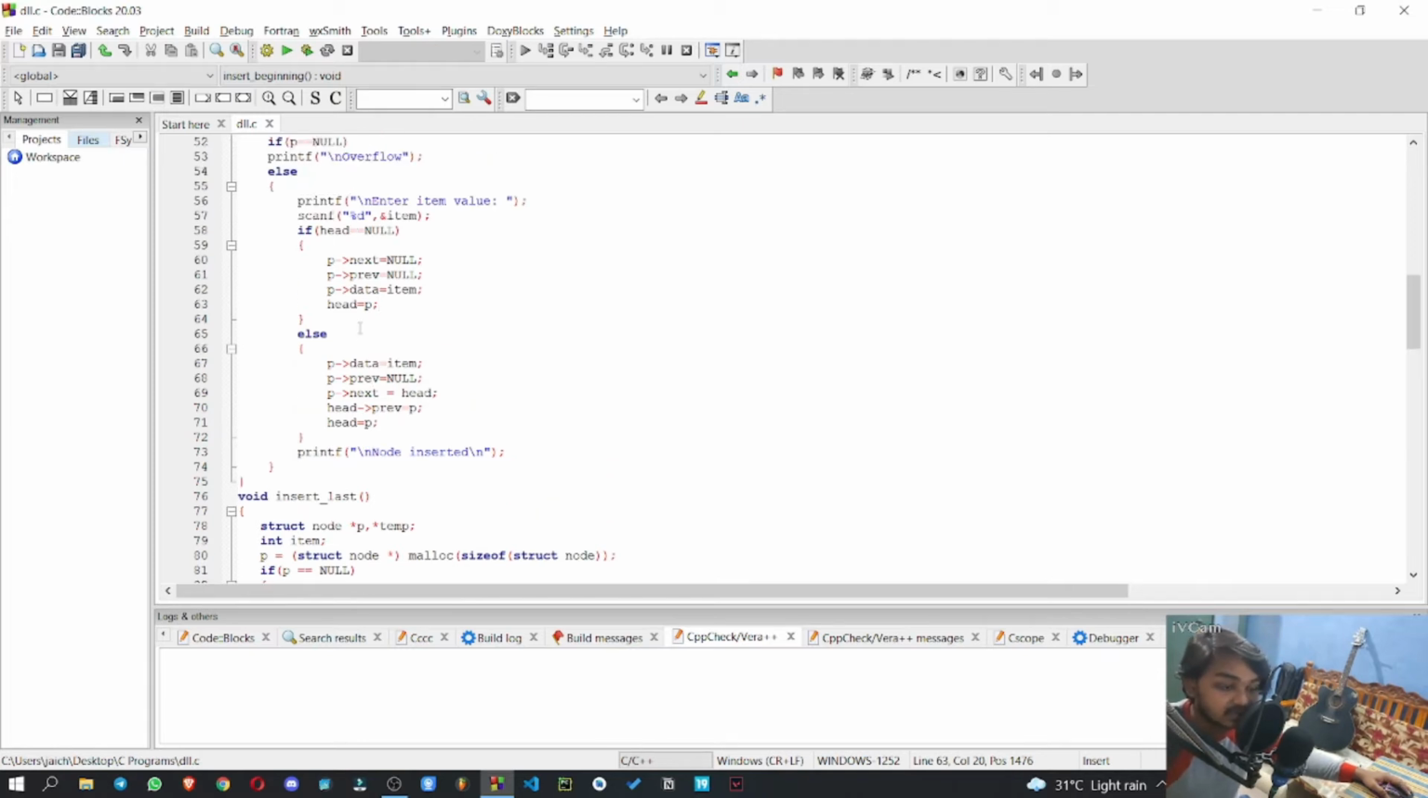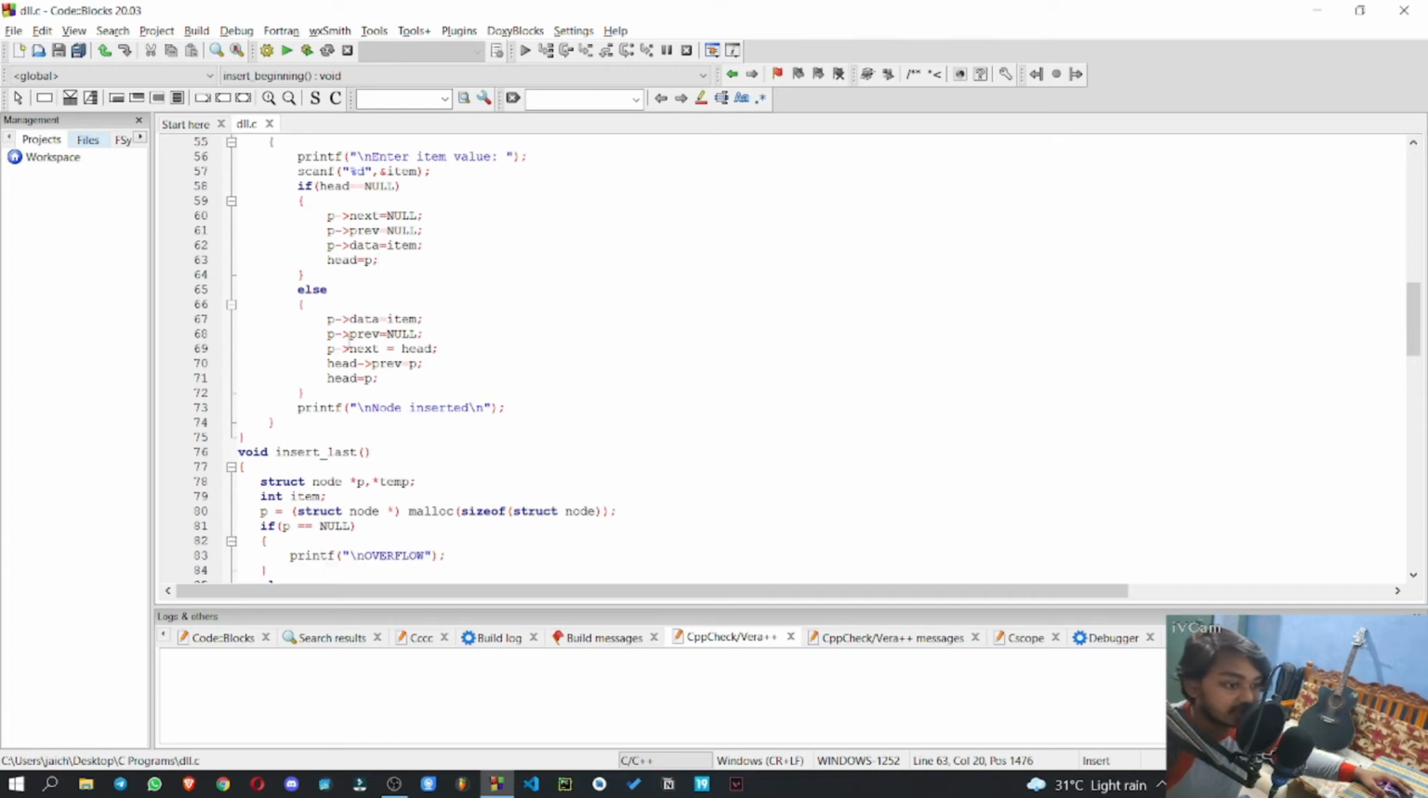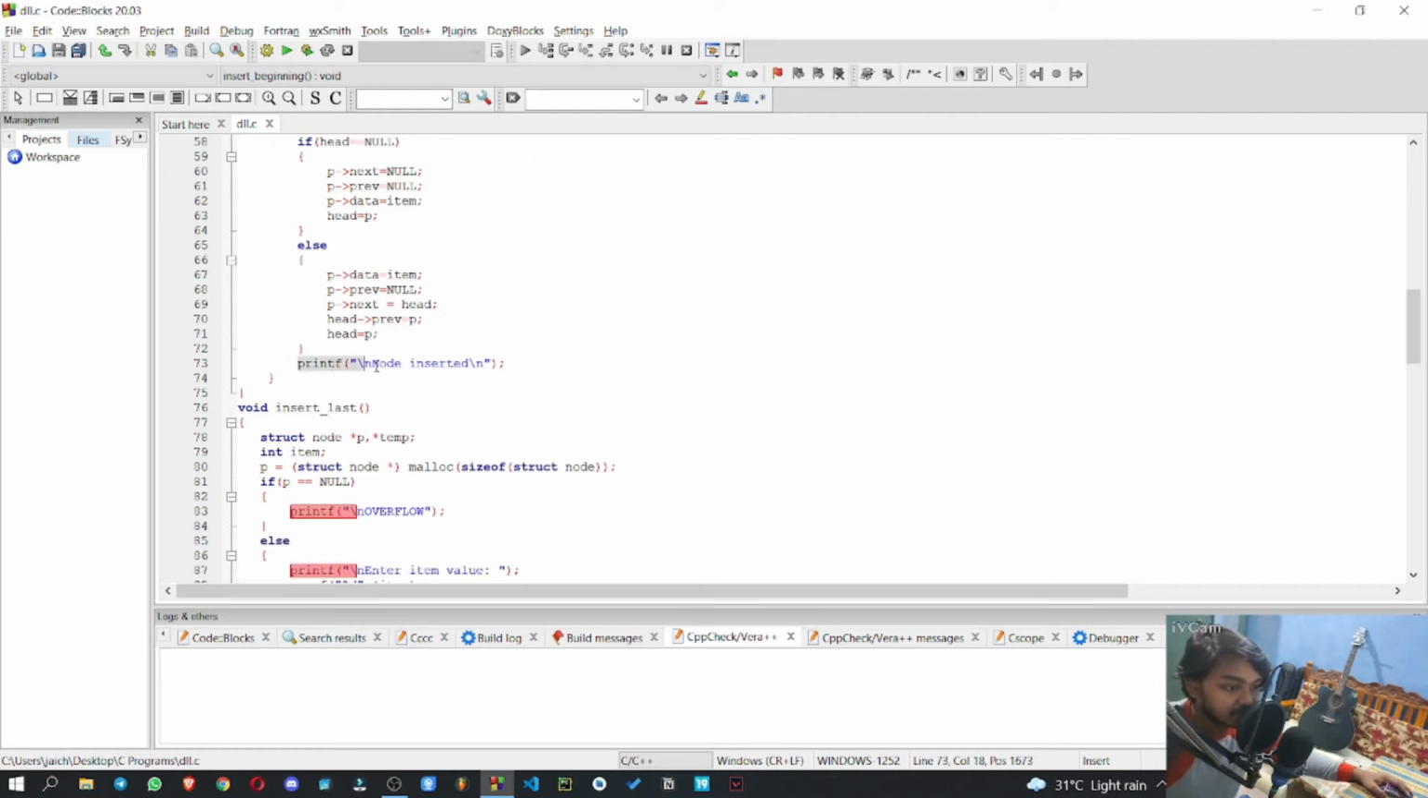Else, the other condition is that I can enter a value at the beginning of an already existing doubly linked list, that is, a doubly linked list already having a node. In that case, I'll be assigning the item that I've got using the scanf statement into p of data, assigning null to previous of the p pointer, and then assigning head to the next pointer. That makes the node I've created now the first node of the doubly linked list, and the previous of head will become p. And finally, since I've inserted a node at the beginning, the head pointer should point to the pointer p that I've created. After this I am giving a print statement, node is inserted.